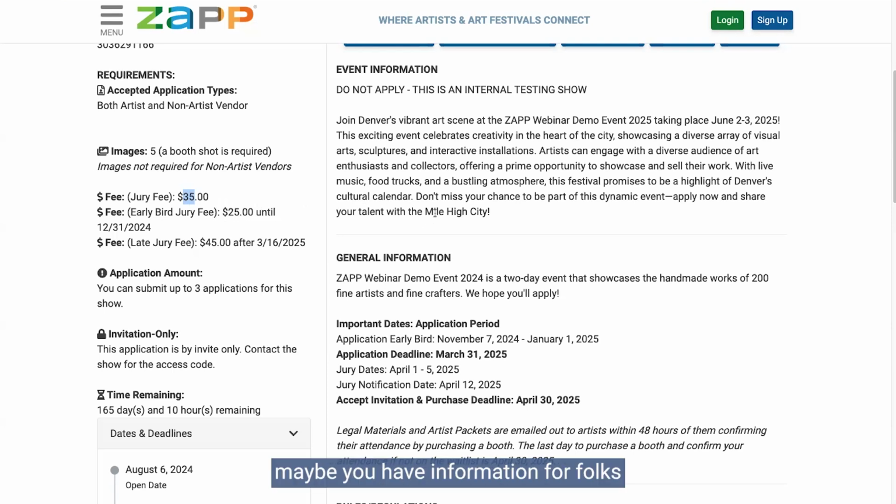Maybe you have information for folks that apply for a reduced cost or a waived fee if they're eligible for that under certain parameters. If you have information for them about how to contact you to receive that sort of discount, you could definitely include that, because those kinds of things show that you're here for artists and you need these fees in order to operate, but there might be some things that you have available to help artists so that the barrier to entry isn't as high. So consider including that information as well.